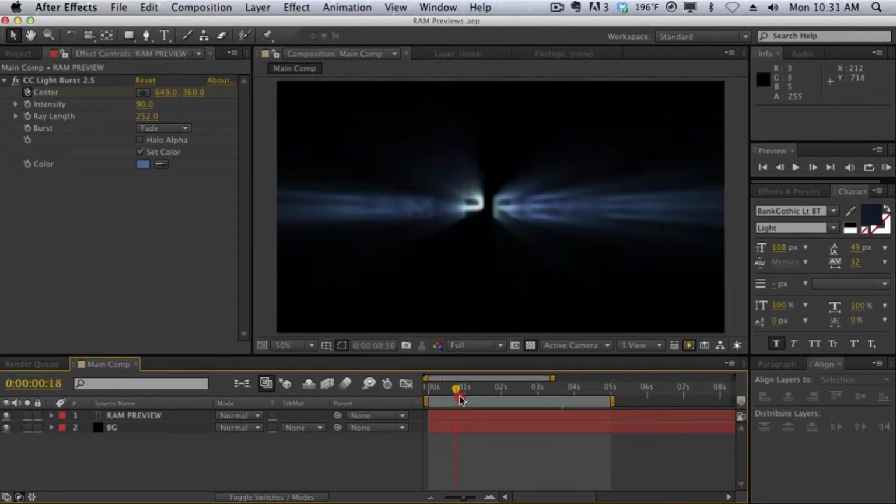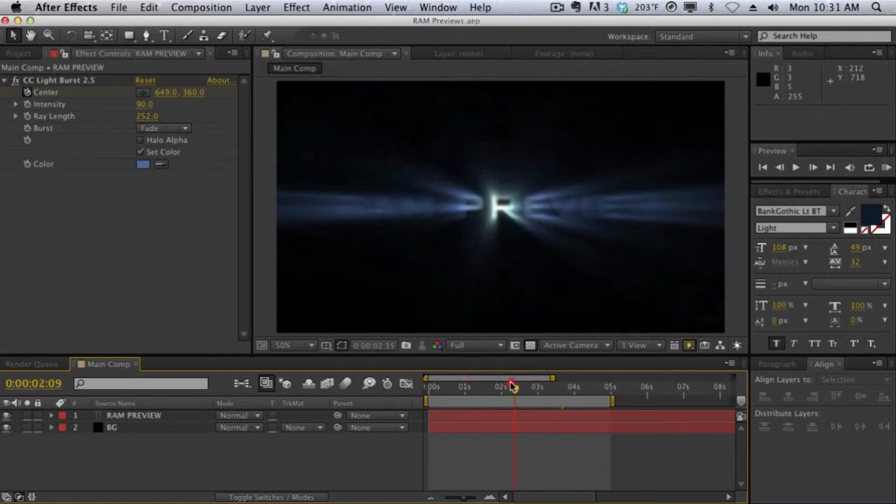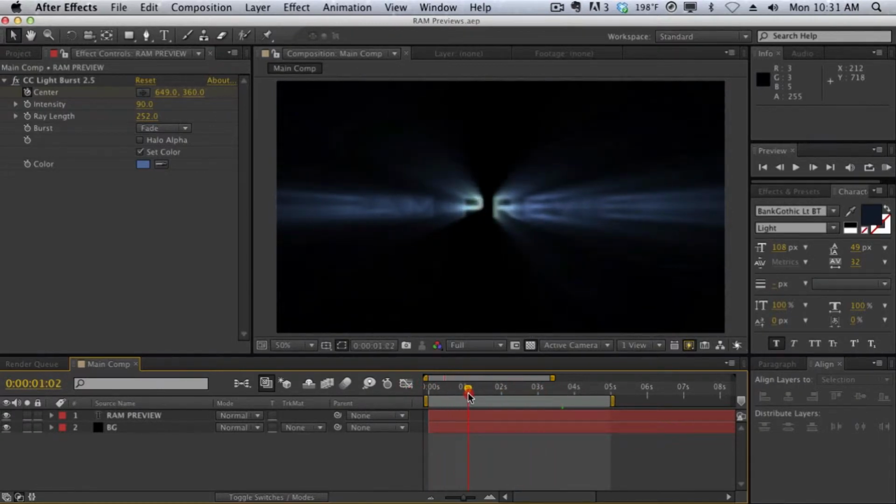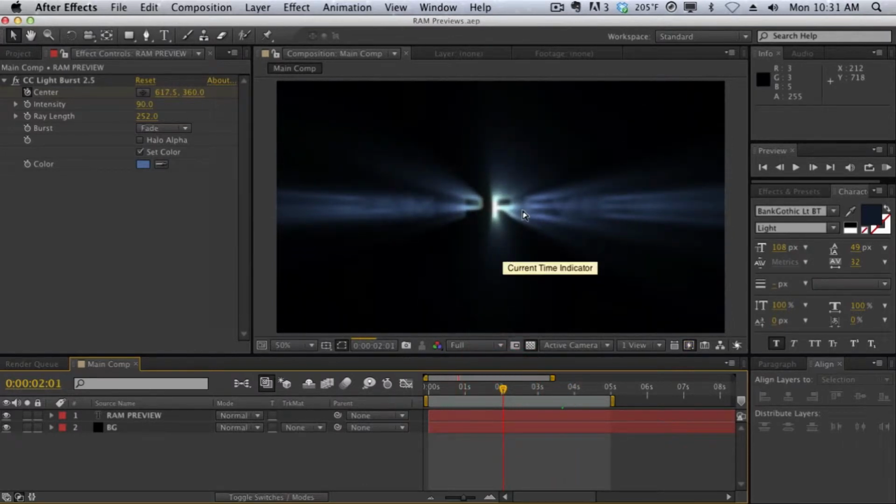But when you're scrubbing through the timeline, this is not real time. The speed of your animation is based on how fast you drag or scrub through the timeline. So what if you really wanted to see how the animation is going to look once you render it out, once you export it and upload it to YouTube or Vimeo? How do you see your animation playing back in real time?